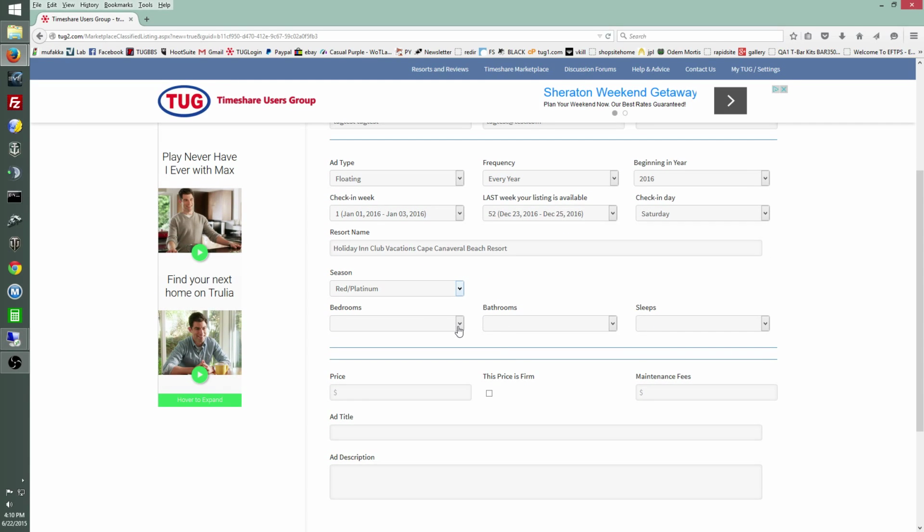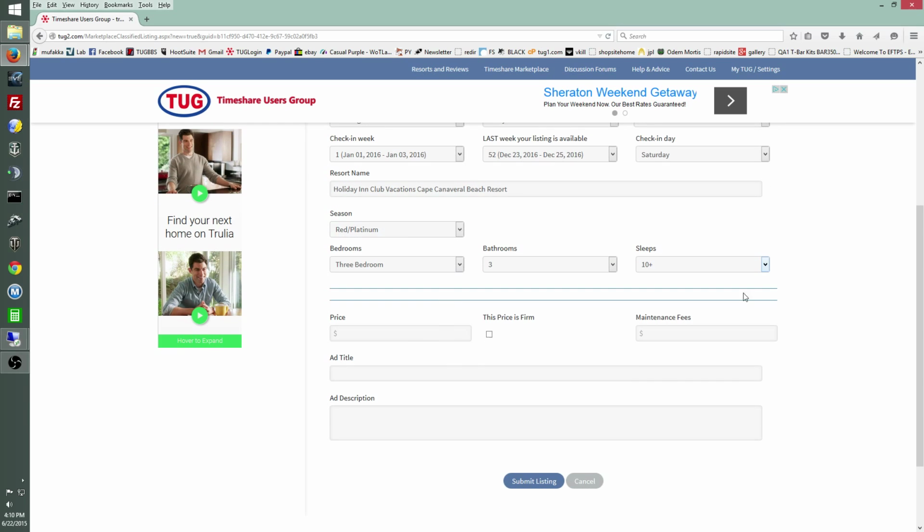The next three options are very self-explanatory. The number of bedrooms that you have available. Are you a 1-bedroom, 2-bedroom lockout, 4-bedroom, so on and so forth. I'm going to select it's a 3-bedroom. It's got 3 baths, and it sleeps more than 10 people.